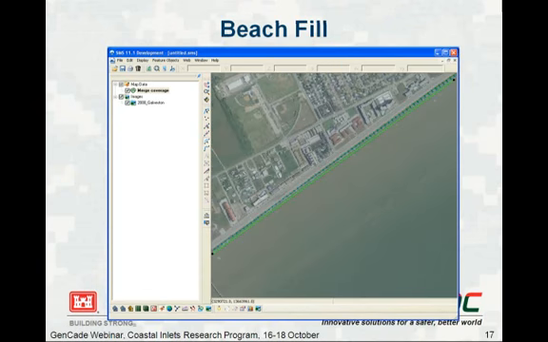We can do the same type of thing for beach fill. And again, it does not matter if you make your beach fill landward or seaward. It's going to be defined to certain cells. And based on what you input, then you'll have the inputs for the added width for that beach fill.